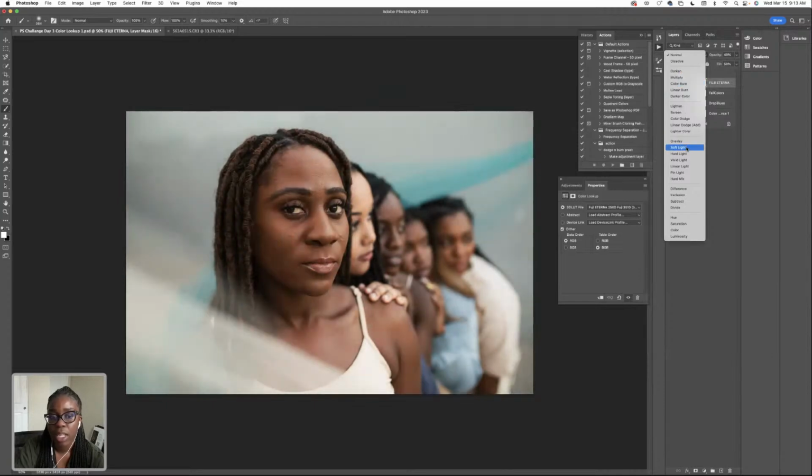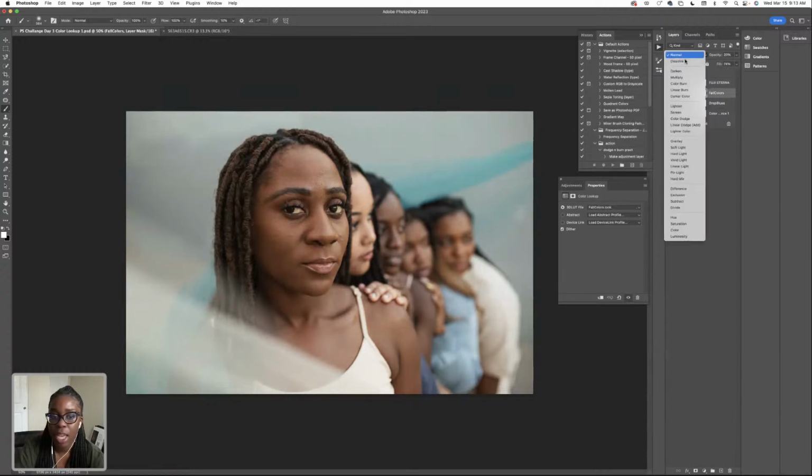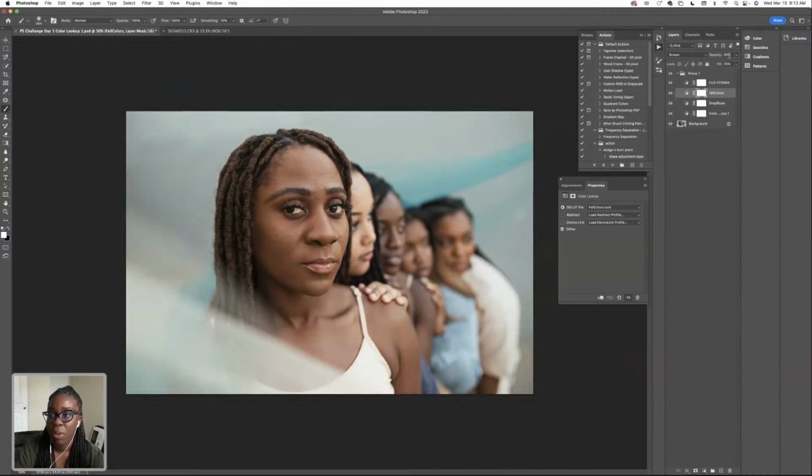Multiply is nice, but it's kind of too dark for this image. You go to soft light and then bring this down a bit more. So you could change the blend mode in that sense. If you all wanted to play around with different blend modes to see what that would look like on your image as well, that could be another option.